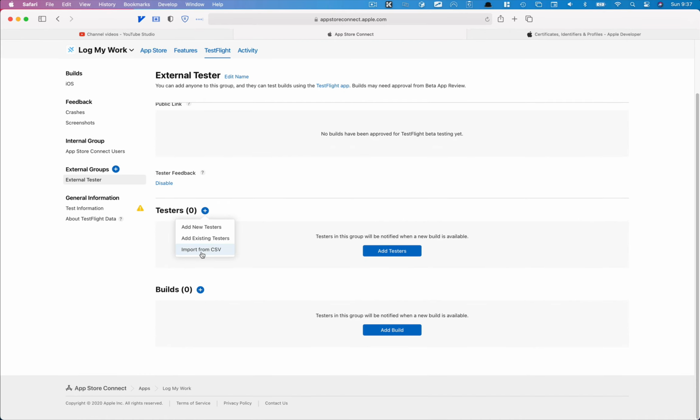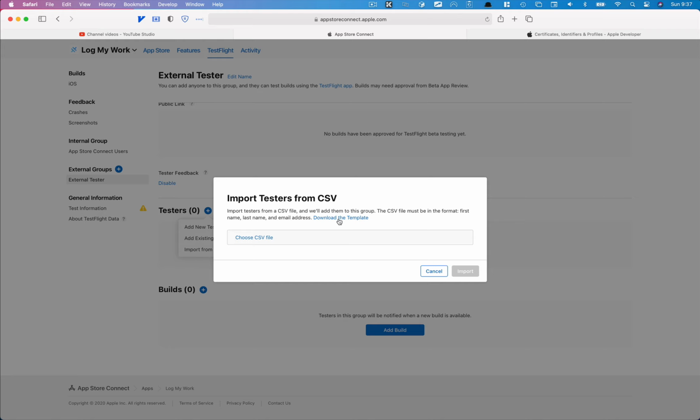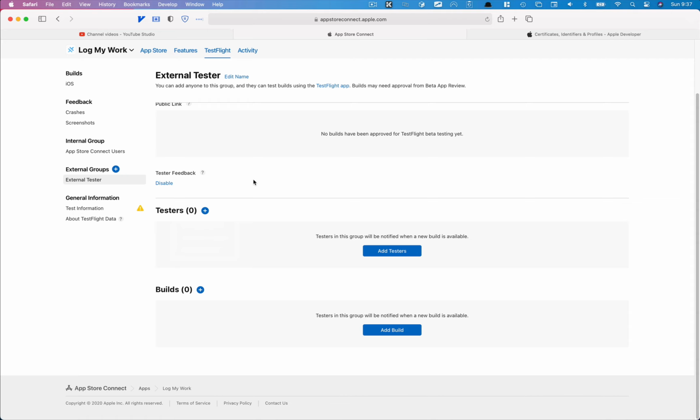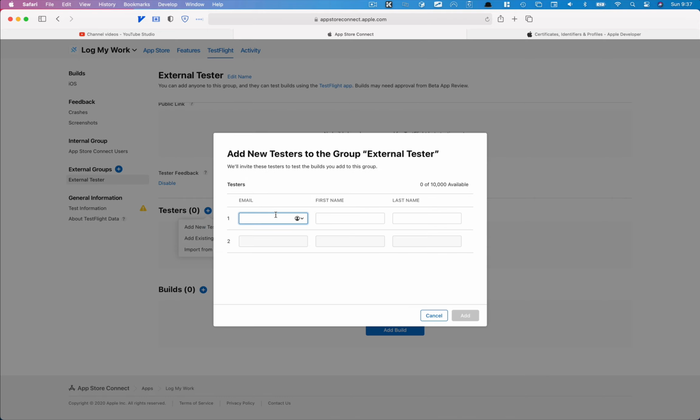So here I can import testers from CSV. You can download the template if you want to, and then just fill in the details, and they will be invited as testers. You can click on this plus button and click on add new tester. So basically here, type the email, first name and last name, and they will receive an email from you, and they will follow the instructions in the email to be able to start testing this application. Now there's a limit for that. There's 10,000 available, so you can add up to 10,000 people.